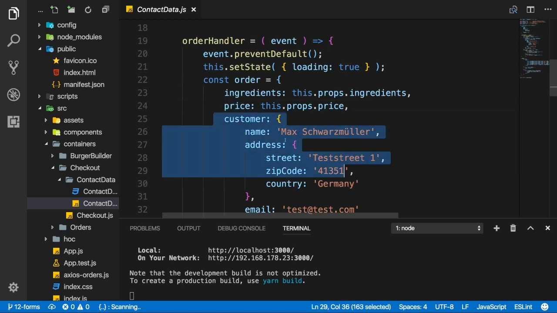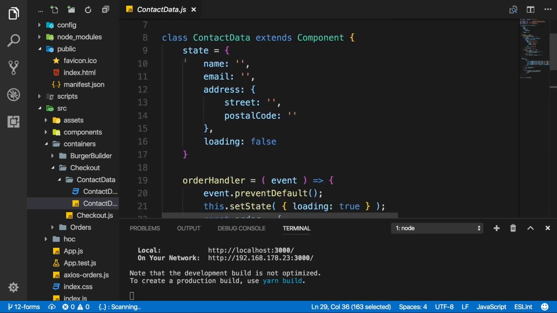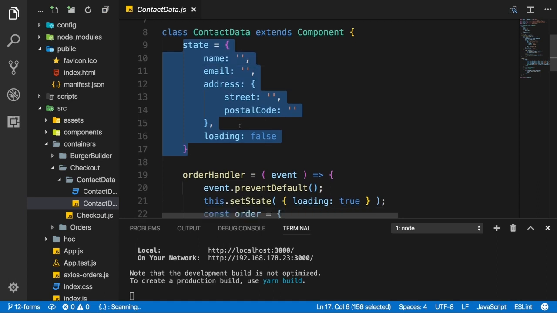Now, the customer data which is set up here is not synced to this state at all. Actually, not even the fields are equal. Now, part of that module will be to sync that up.